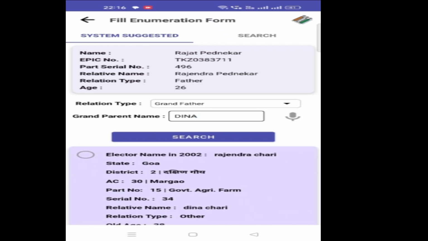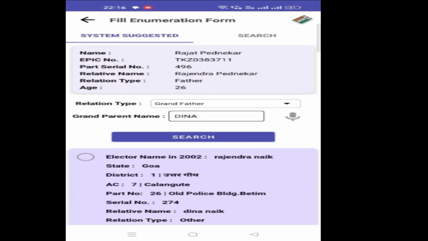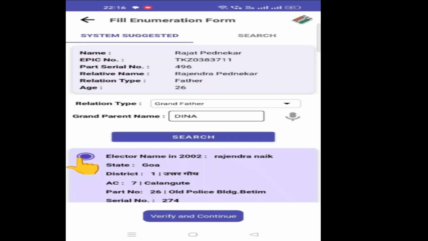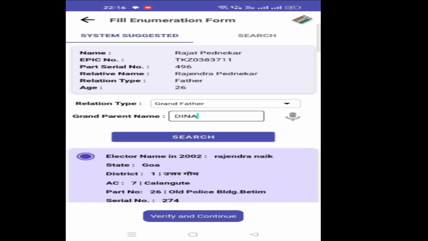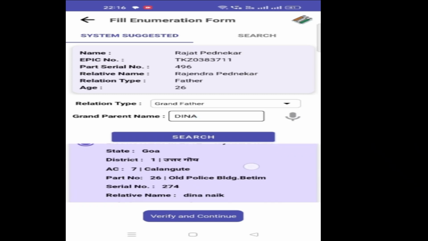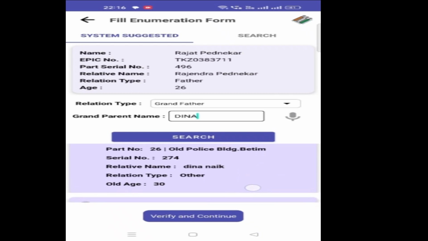Here all the matched lists are visible to the BLO. So BLO will select the list accordingly if found OK. Let's suppose BLO found this match as OK. So BLO will select this particular record. Then the verify and continue button will be visible to the BLO. Now BLO will click on the verify and continue button.